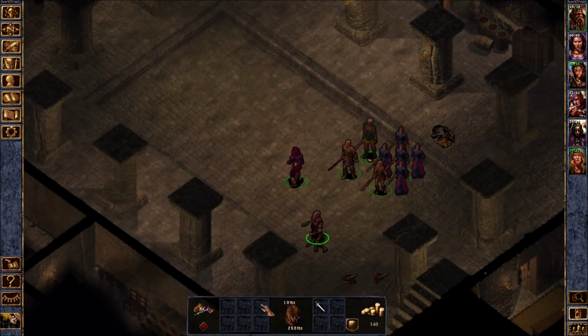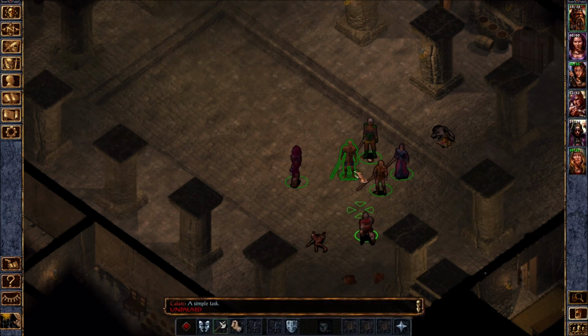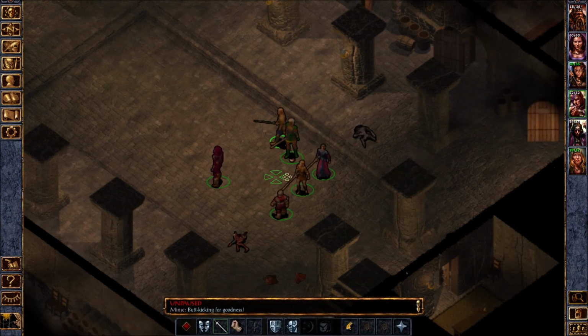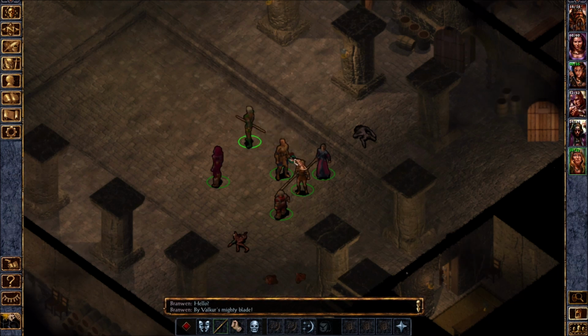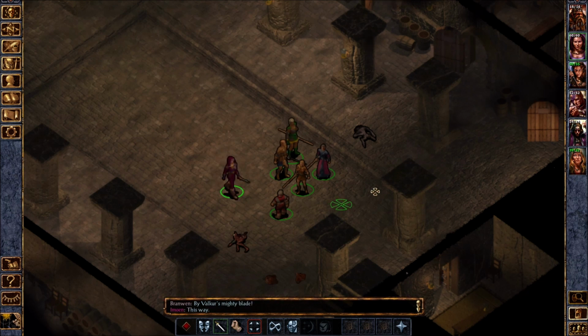I am going to, I suppose, loot various things, because I'm super powerful and I can do that. Minsc, I guess you can go loot that. Butt kicking for goodness! Hello? Thy Valkor's mighty blade. You got a cool thing there. This way.